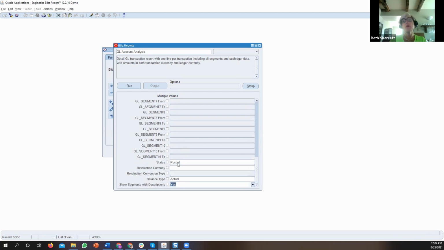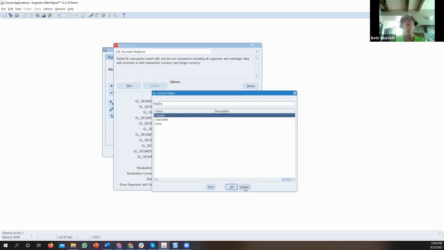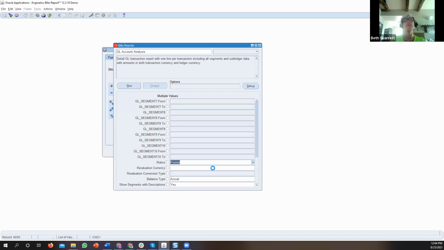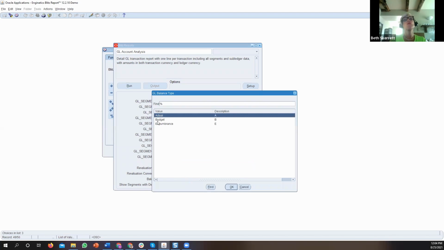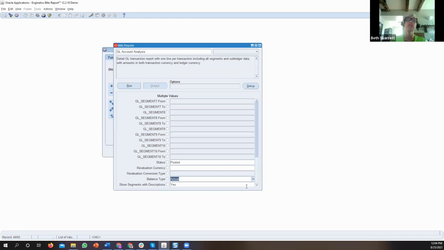A couple of other things I want to point out on this report before we go on: you can run this report for posted, unposted, or error transactions. Again, it's a really nice one to run at month end to see any of the error transactions that you've got that aren't going to be showing up in your financials. We can also choose what kind of balance type we want. Is it an actual, budget, or encumbrance balance? So again, we can use this to do budgeting reporting as well as actual reporting.